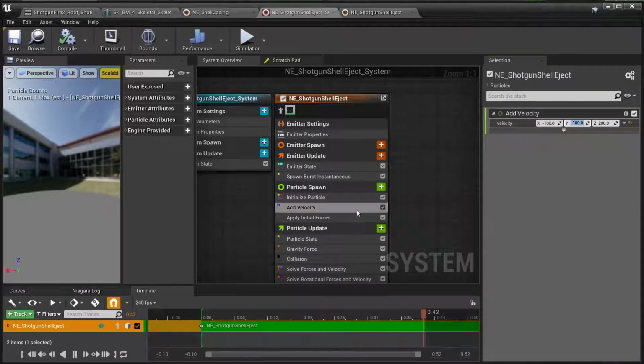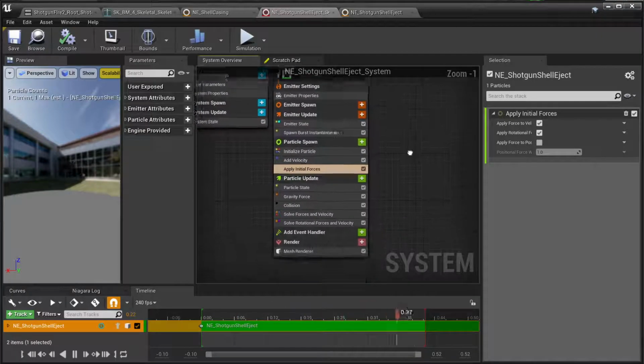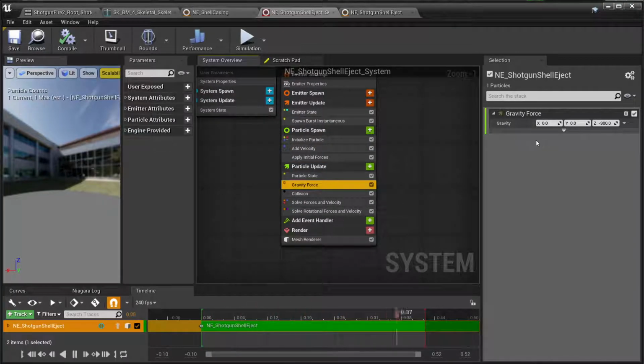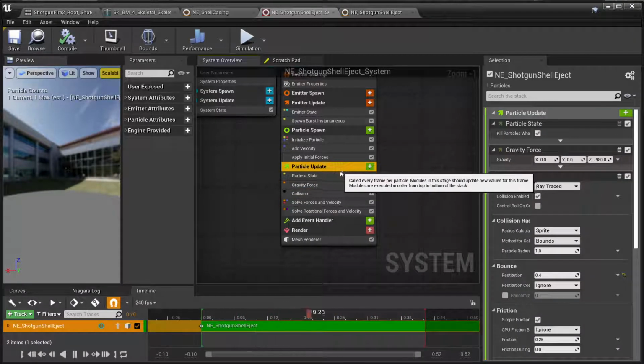Because of how my shotgun is rotated, the shell moves in the opposite direction, the wrong direction for me. Gravity force, you'll put like -980. And it's the same thing.